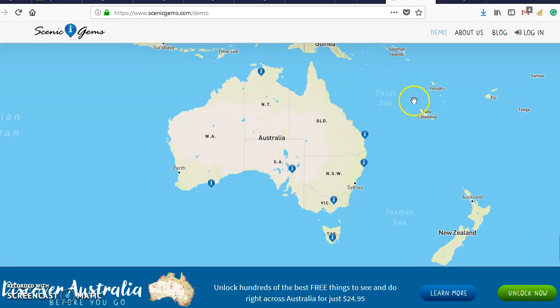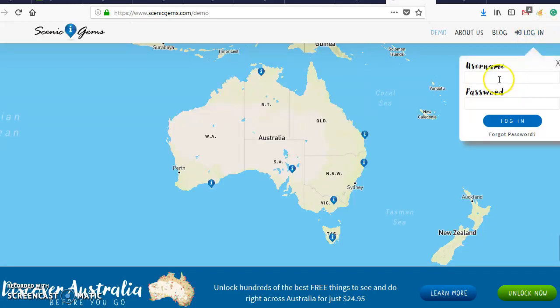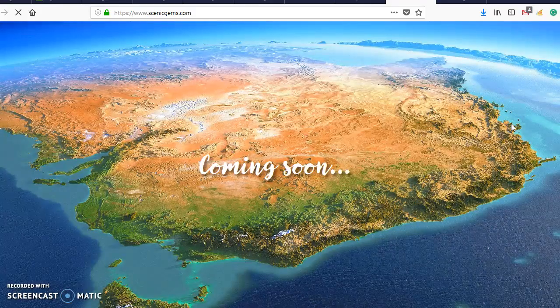Moving on, there are some issues with the redirection of the pages once I log in, so I'll just go through that now. If I log in with the developer and admin as the password, and then wait for it to log in, it goes to the home page, scenicgems.com. But what I would like to do is get it to go to this /map page.